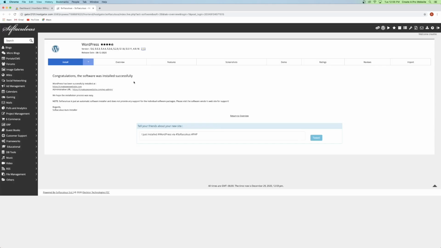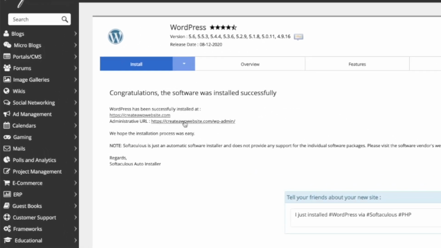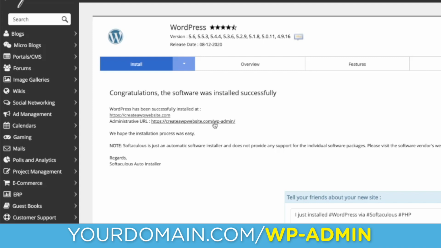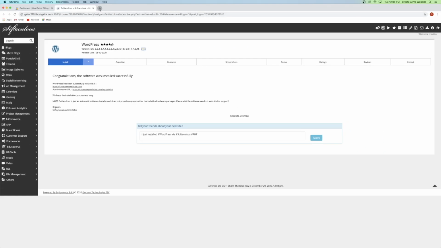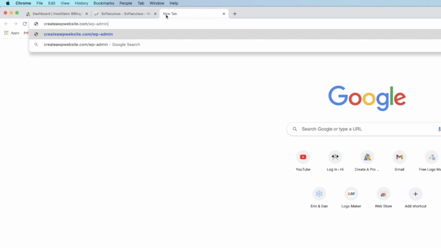Awesome, so WordPress was successfully installed. Now you've got this URL here, which is just your domain name.com/wp-admin. And this is the URL that you're going to use to sign into your website anytime that you want to edit it or make any sort of changes. So you can either click on this here, or you can just go up to a new tab and type it in. And it's always /wp-admin after your domain name.